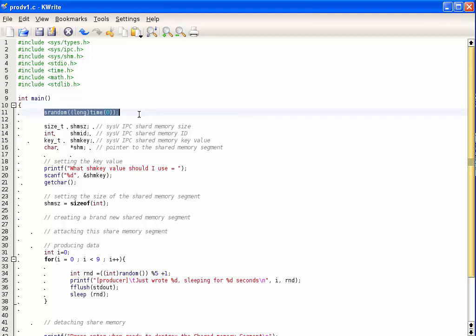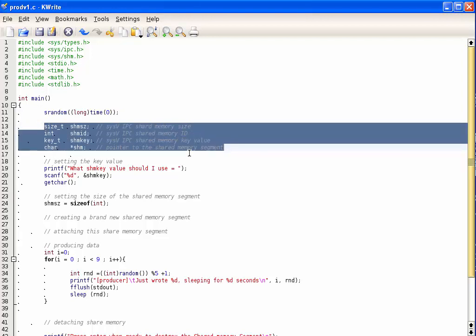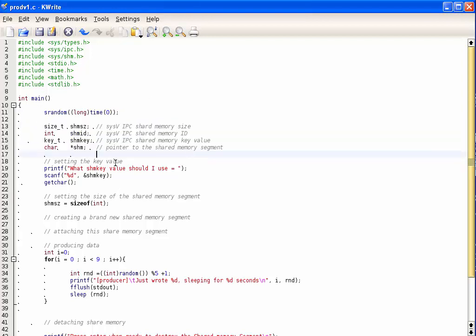What we do here, if you're not familiar with it, is initialize our pseudo-random number generator based on the current time. That allows us to run this program several times in a row and not have the same random sequences. The part that follows is just commented declarations, so it's pretty much self-explanatory, of all the variables that we are going to need to operate on our shared memory.